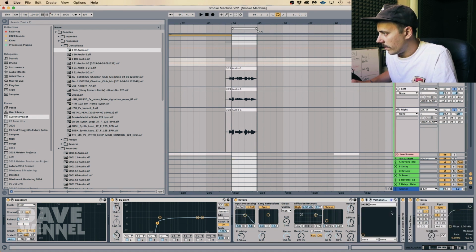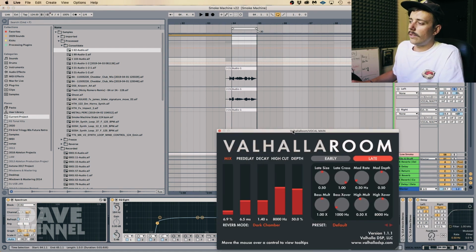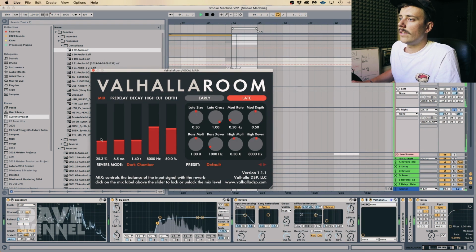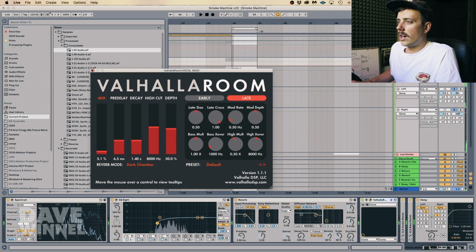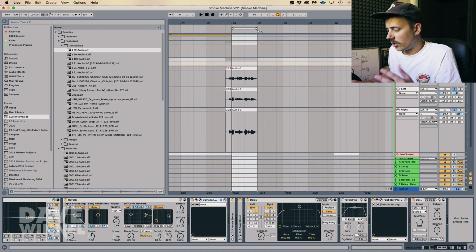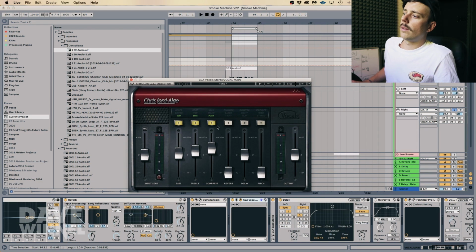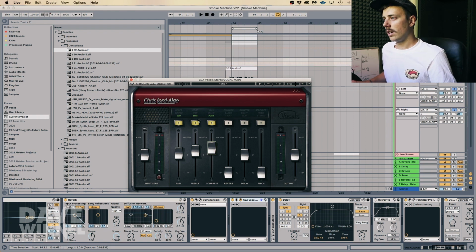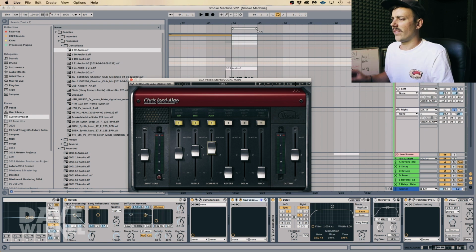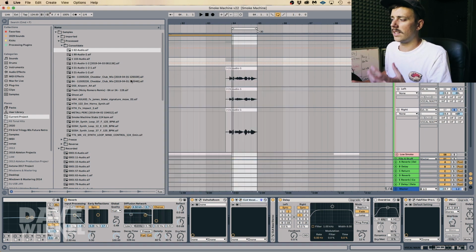Reverb, that's on. I'm using Valhalla for reverb, just a tiny bit to give it some space. I didn't want it to drown out. CLA Vocals, I'm using this for compression, to add more treble, and it boosts the lows that are there a bit and makes it sound fuller.